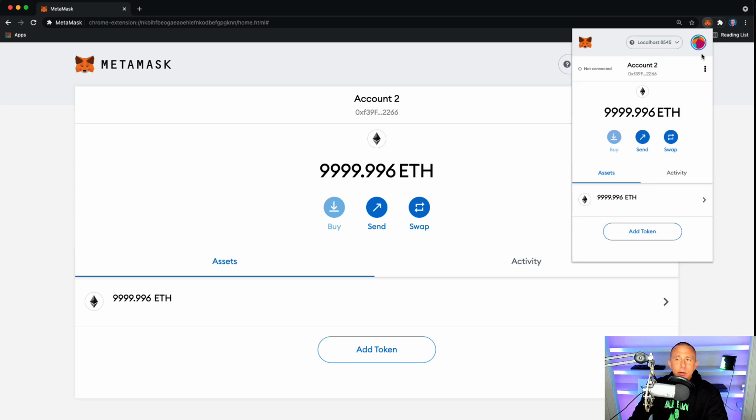And now you can see we have our new account with 9,999.996 ETH left after deploying our contract, where we did have 10,000 and now we have a little less. So this is the account that we've deployed from. And we'll be using this more in just a moment.